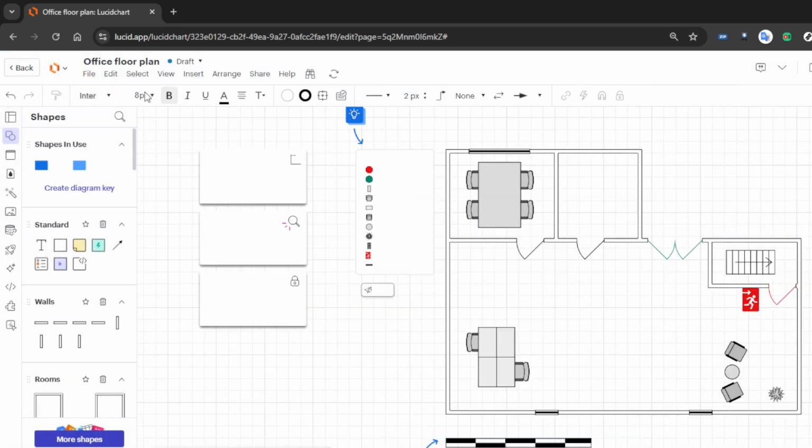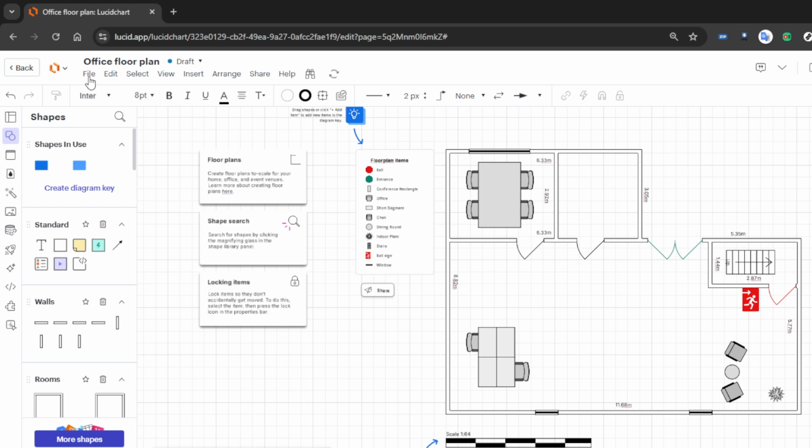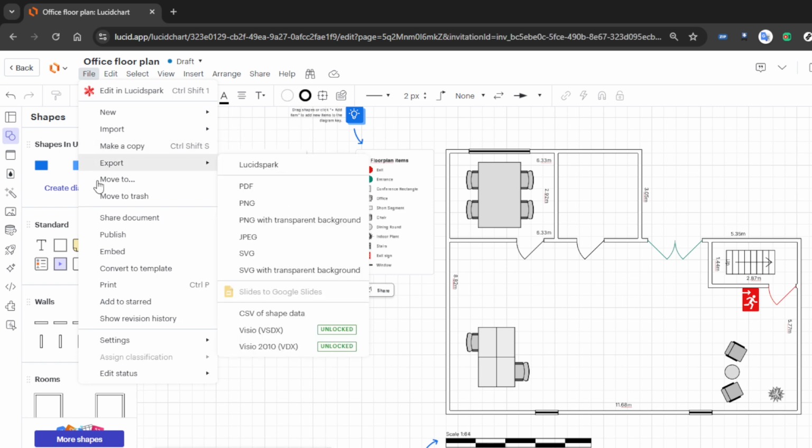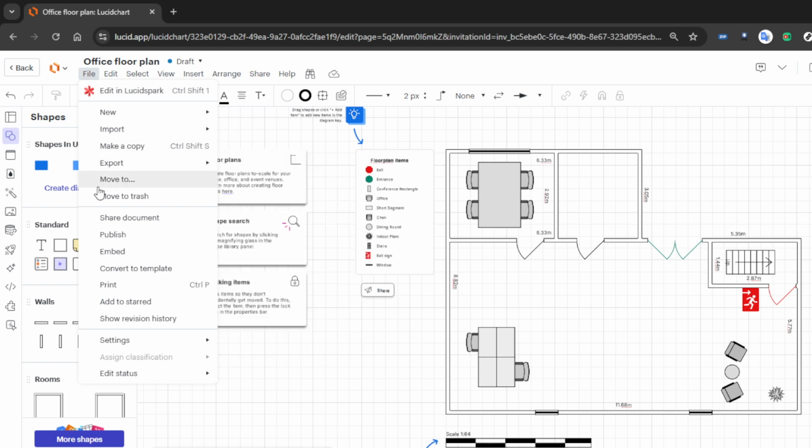Next, head to the menu bar at the top of the page and click on File. A drop-down menu will appear, and from here you'll want to select Make a Copy. This functionality is particularly useful if you want to modify an existing diagram without altering the original.